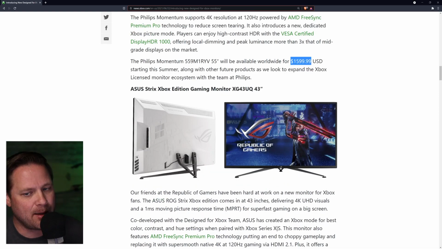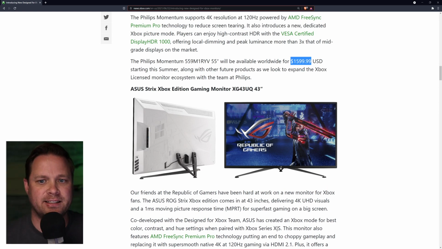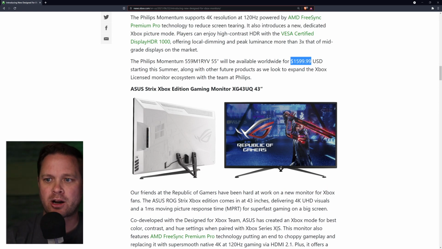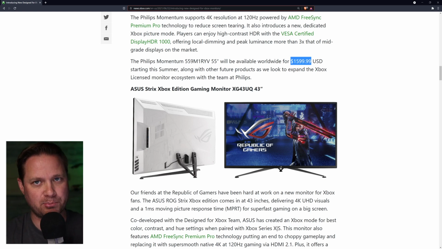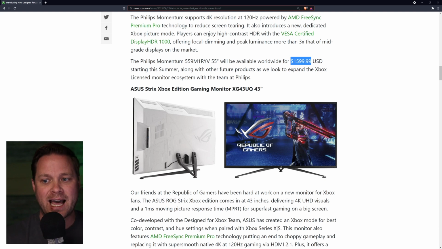This is a gaming monitor. Now we're getting into true gaming monitors here. This is the Asus ROG Strix Xbox Edition gaming monitor. It is 43 inches, which is a pretty nice size gaming monitor. This would work at a desk. Now, a lot of people think it's too big at a desk. I myself don't. I think 41 to 43 inches at a desk is really nice. That gives you this immersive experience.